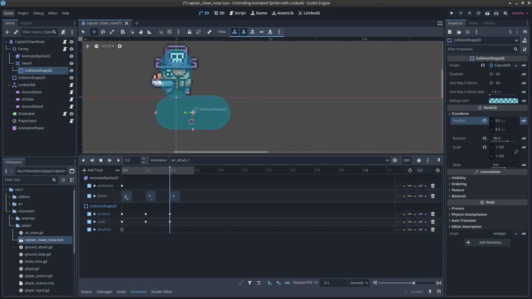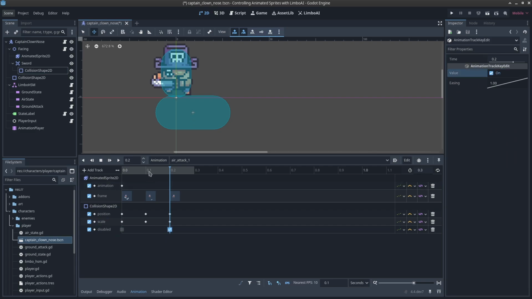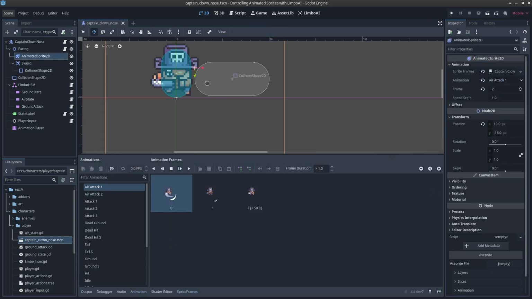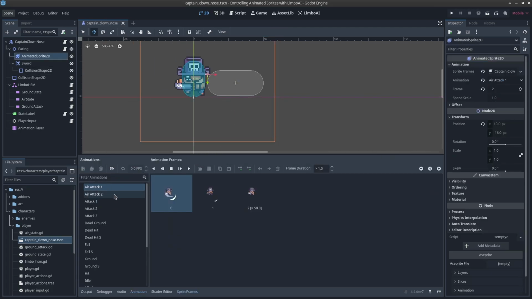So for this one, actually, we're going to just disable the attack. I'm going to right click on the disabled track, insert a key, and let's check disabled. So now it's going to be that frame 0 is active, frame 1 is active, and then the third position here is inactive, so we don't need to set an attack position. So on the last frame, it won't be able to damage anything, basically.